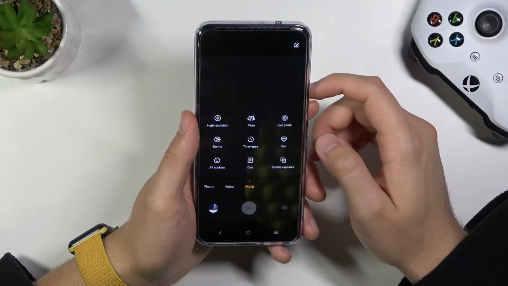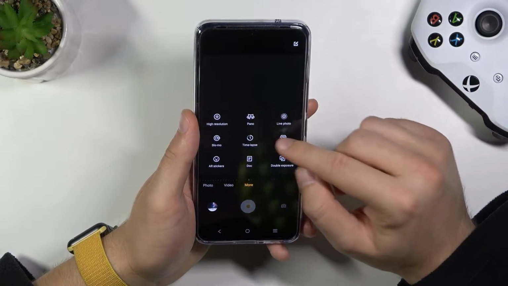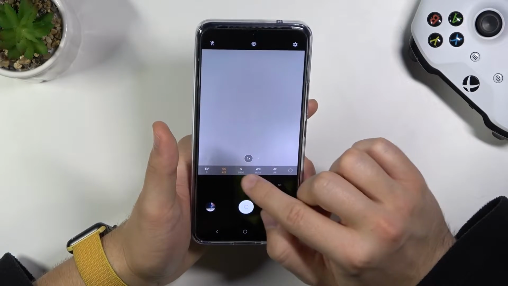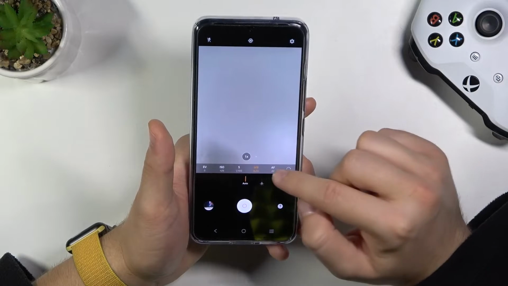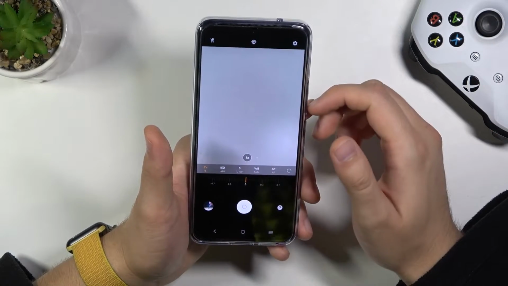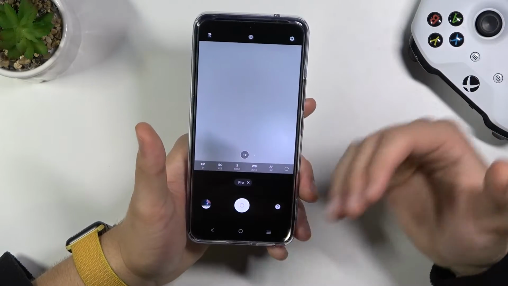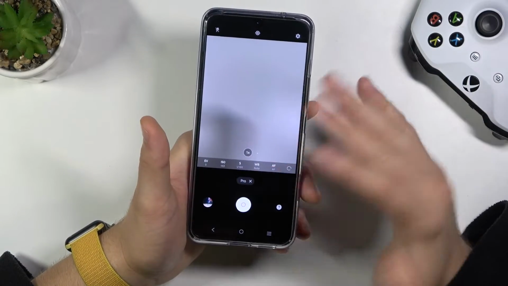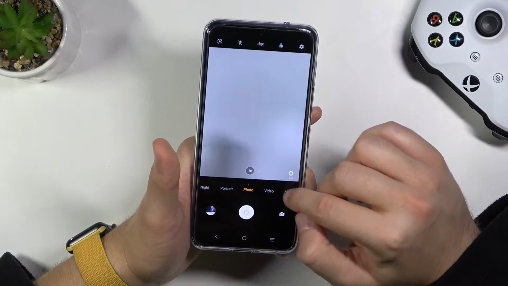In the more modes, we can find the Pro mode, where we can adjust a few options like ISO, shutter speed, white balance, AF and the EV. If you don't know how to use this mode, we've got another video about only this mode, so you can check it on our YouTube channel.